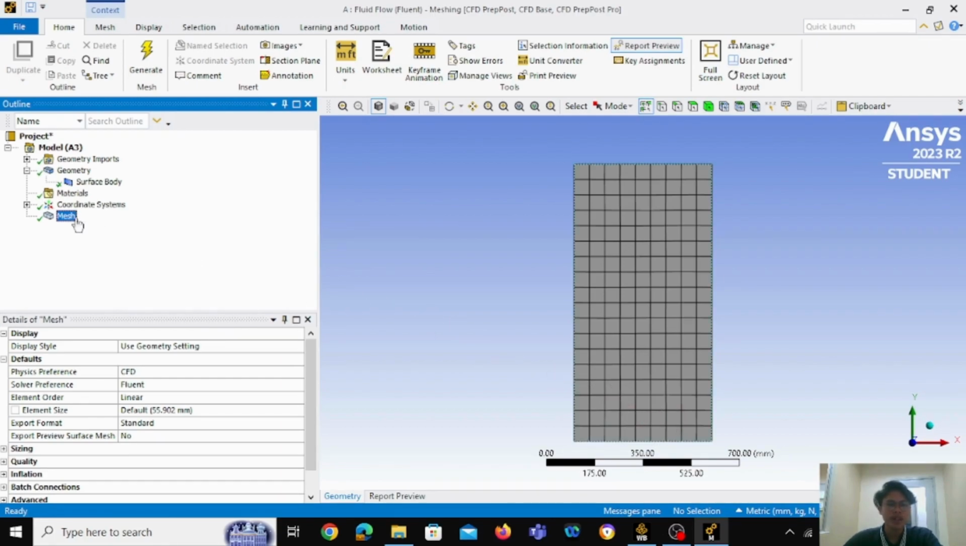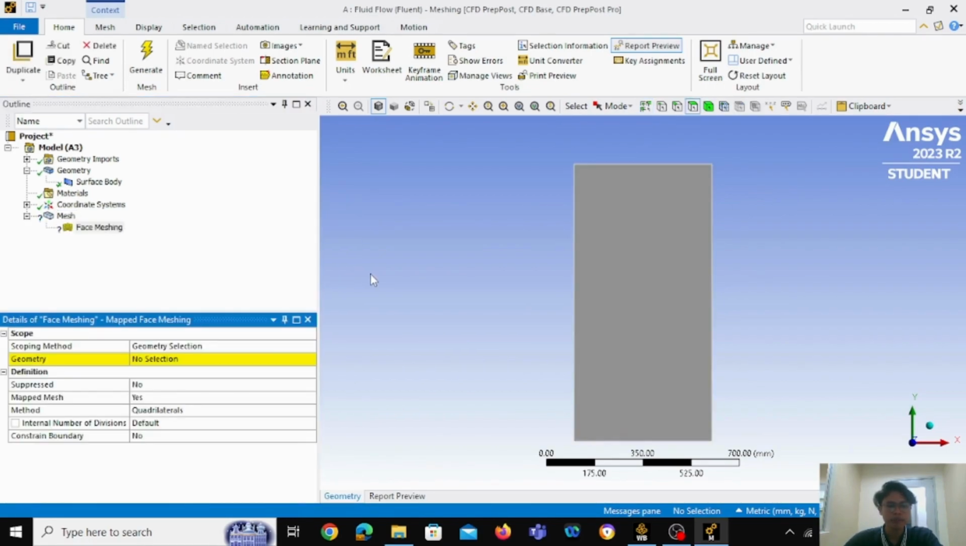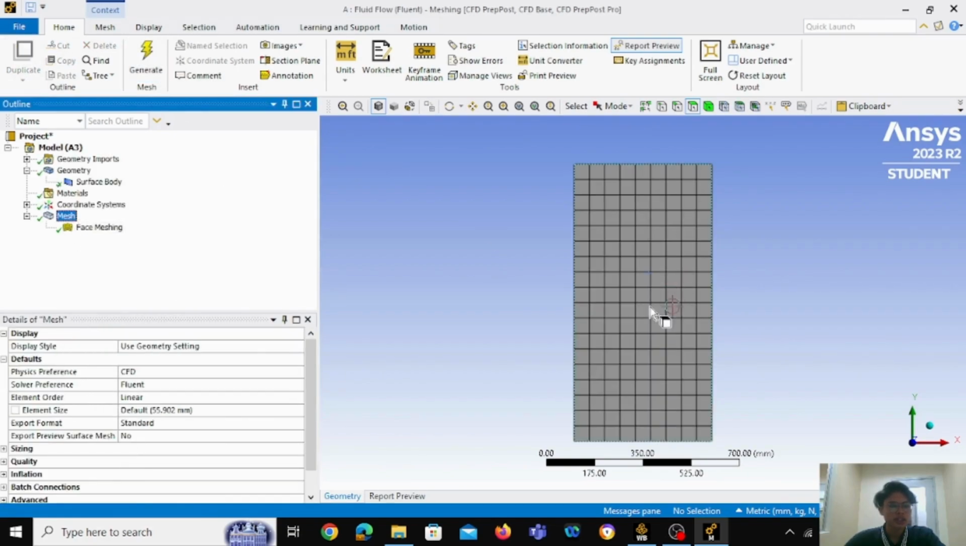So I can click on mesh, and I can insert and then face meshing. So I click on the surface here, apply, generate mesh. Okay, so when I click on mesh, it's still not that good, but the lines are now very straight. That's because we have a face meshing.